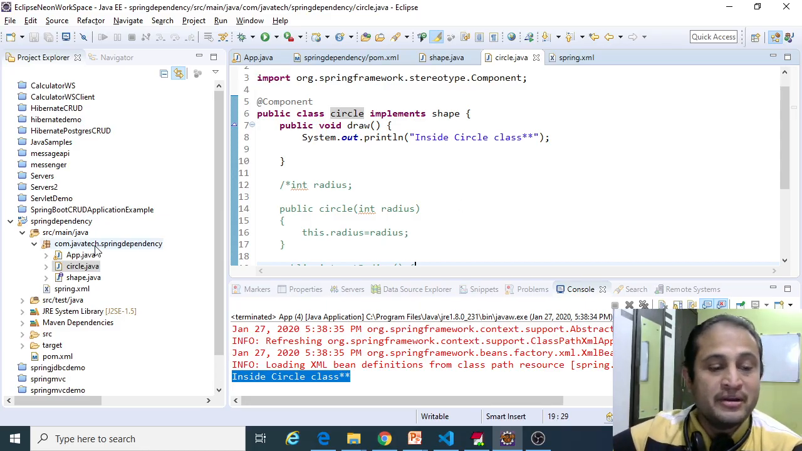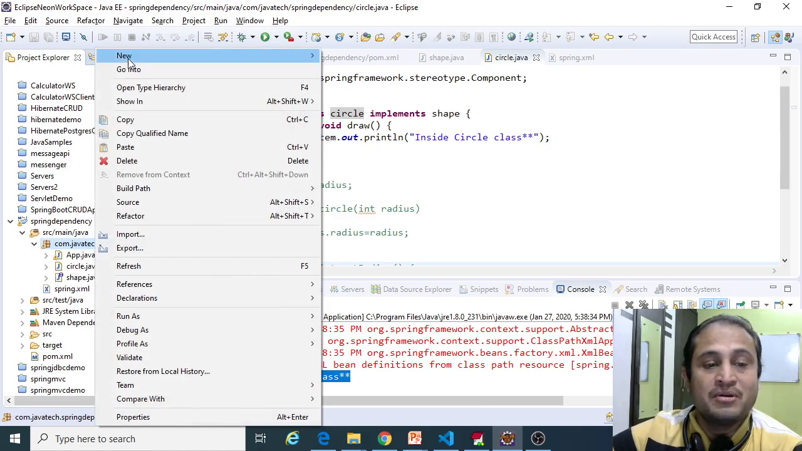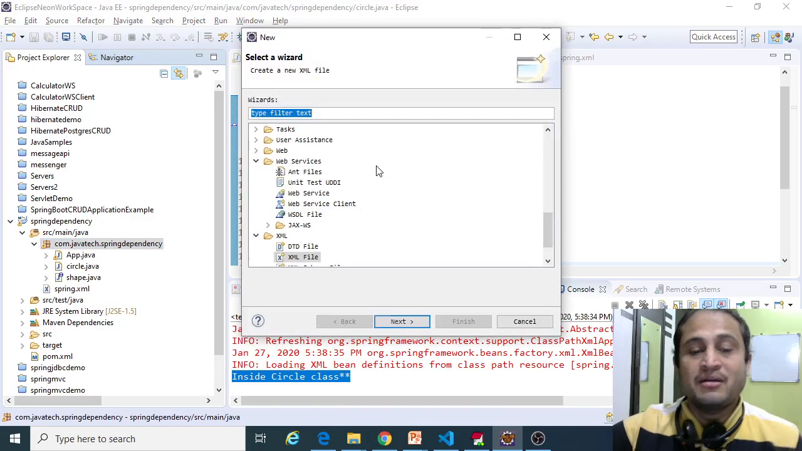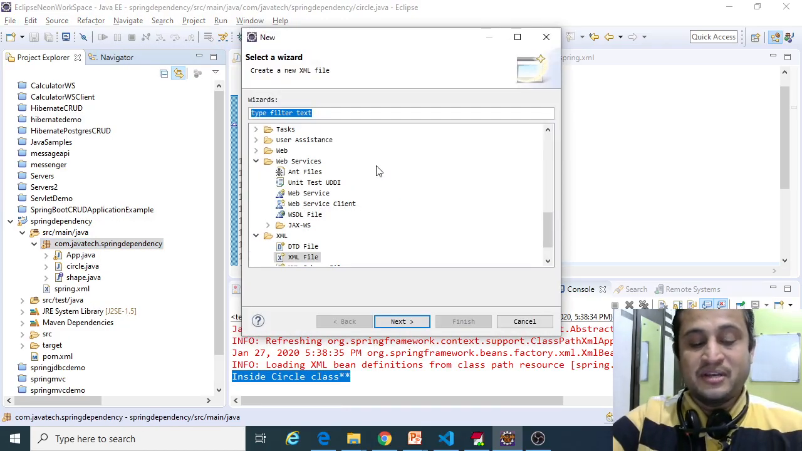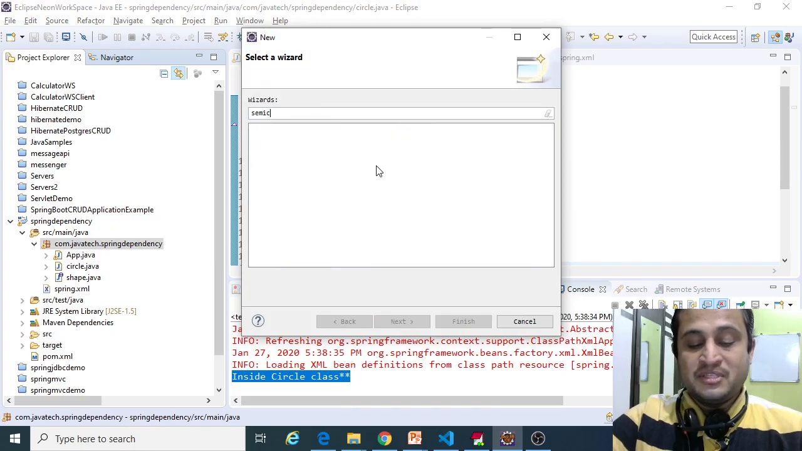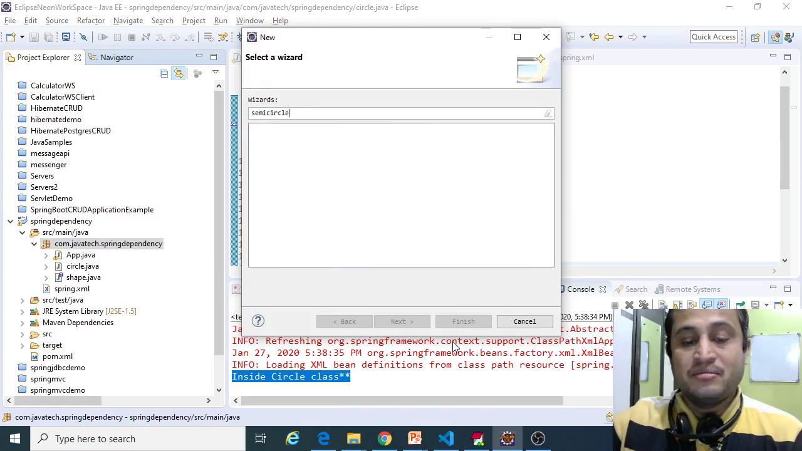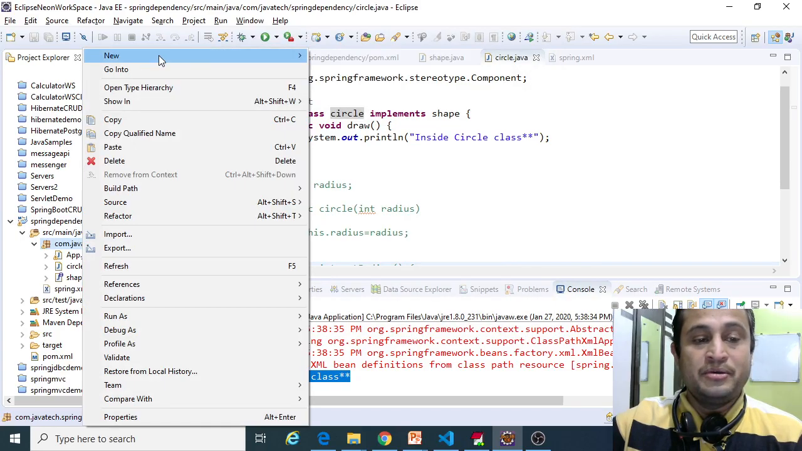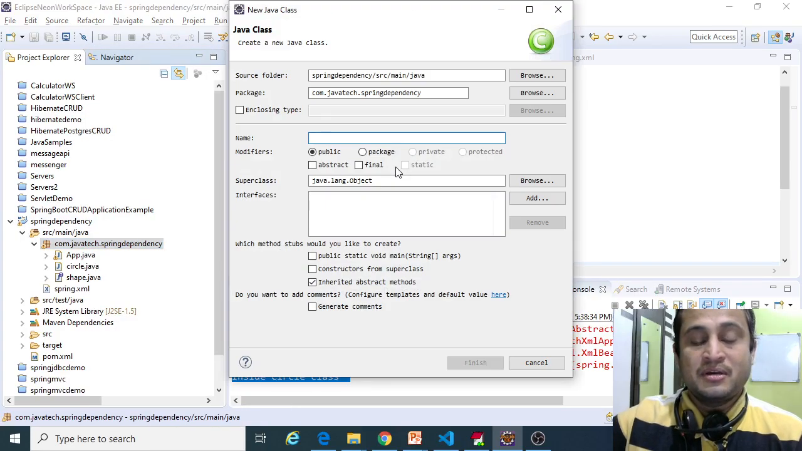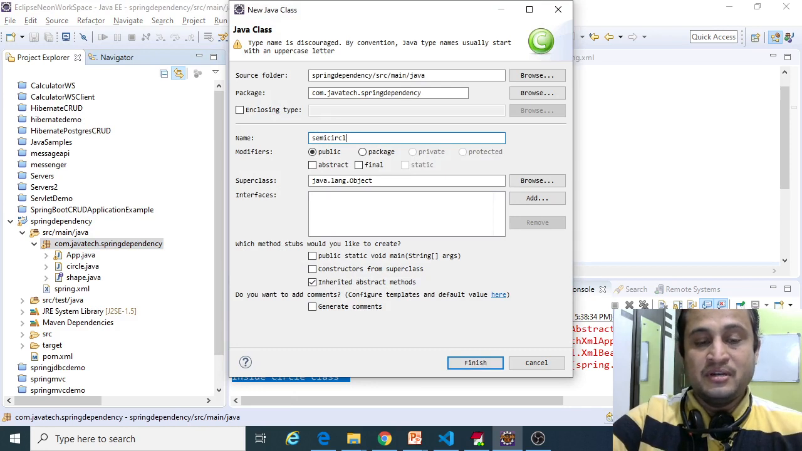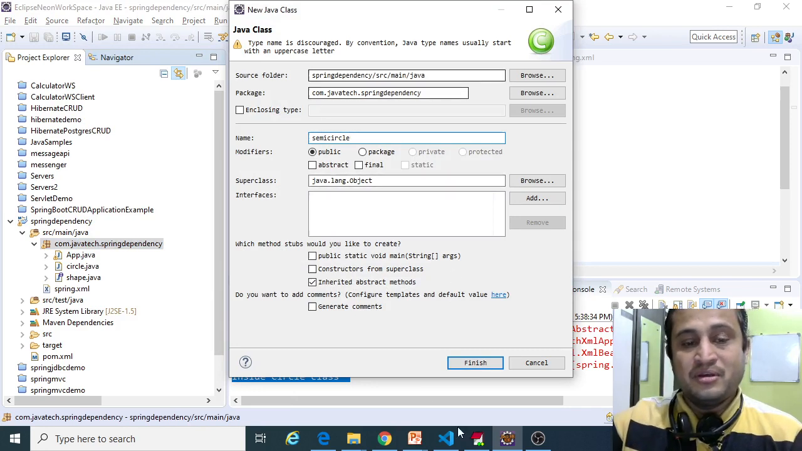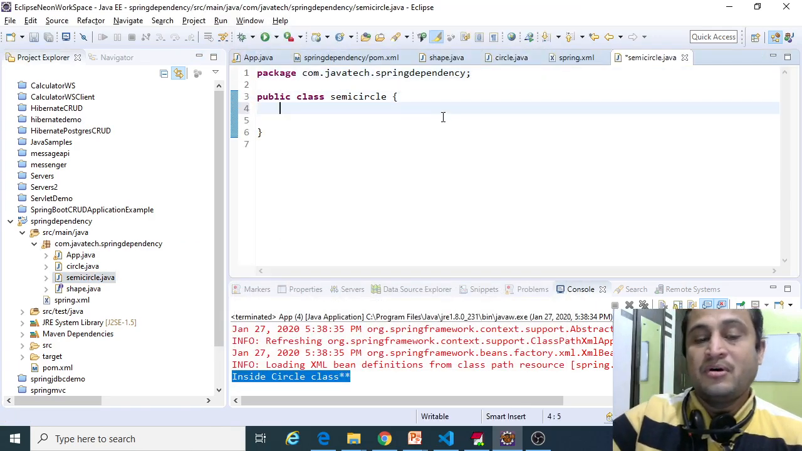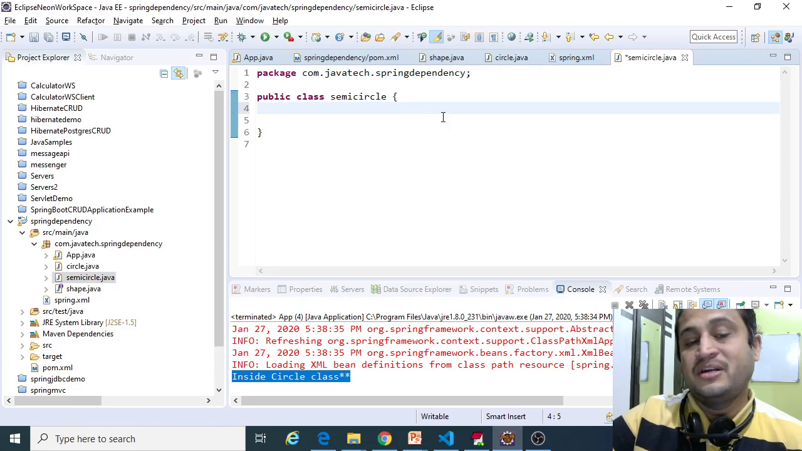Let me show you with one example, so you can clearly understand. I'm creating a class named Semicircle. Let me create a new Java class here. The class name is Semicircle, which, as the name suggests, is related to a semicircle.